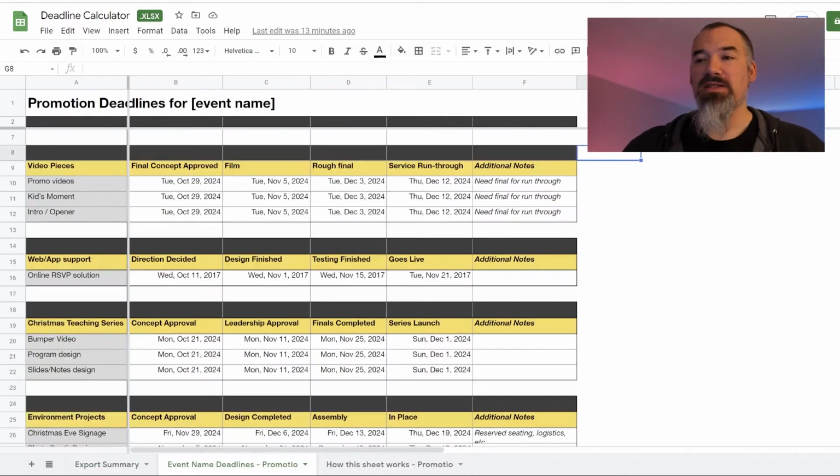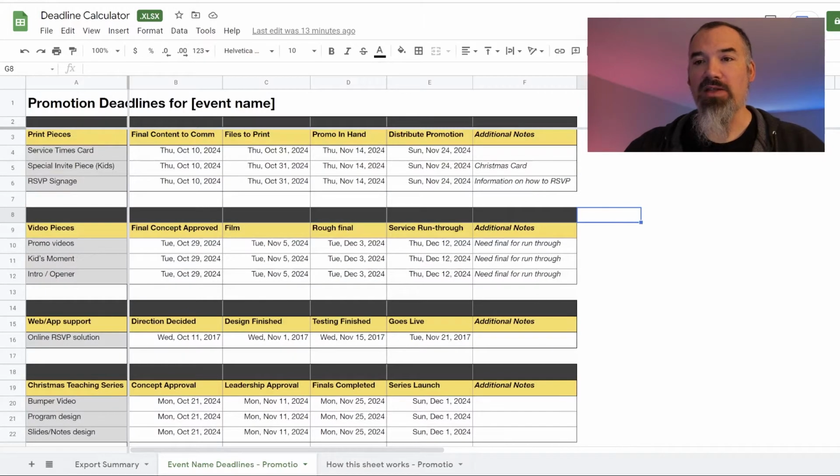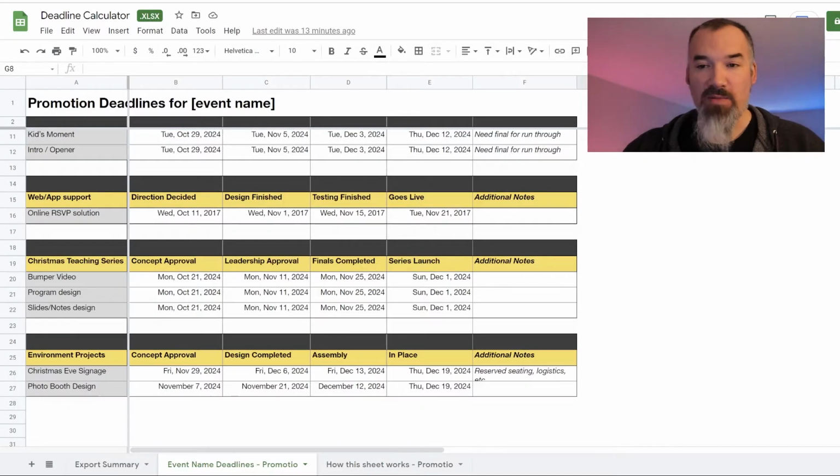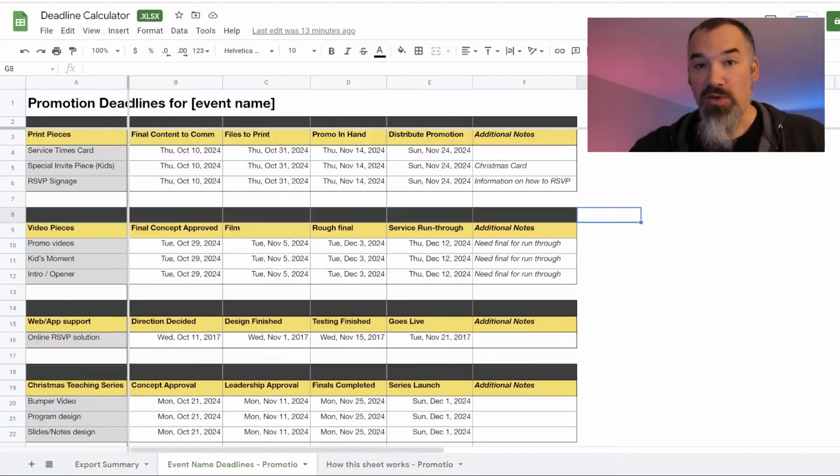So this is the document itself, and you can see I've added a bunch of different categories depending on the type of work that you are looking to accomplish. So you have print pieces, video pieces, web app support, a Christmas teaching series in this example, and then environment projects. These would be external things like signage, photo booth design, that kind of thing. Your ministry context is going to determine what these things are. So this is just a wide variety of examples so that you have things to plug and play.